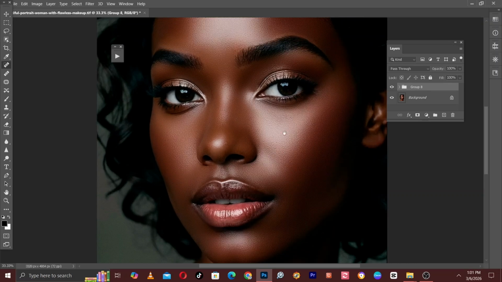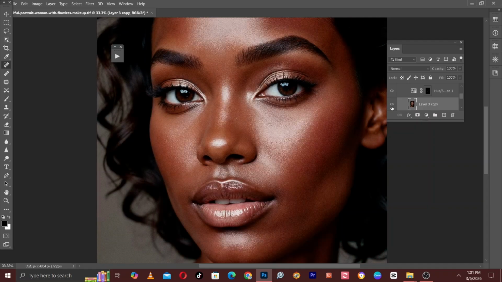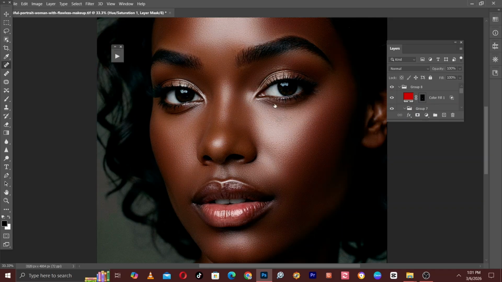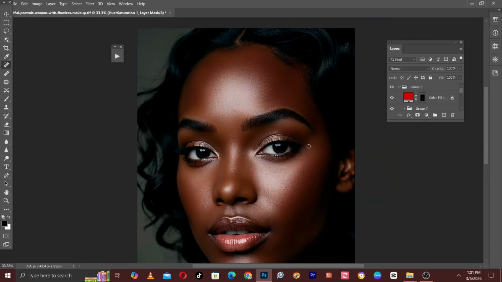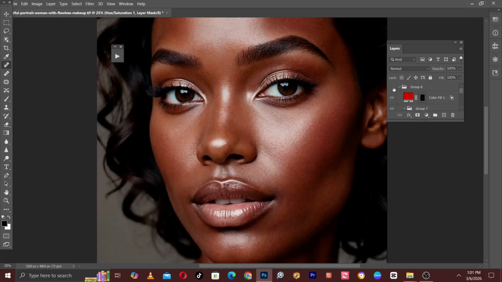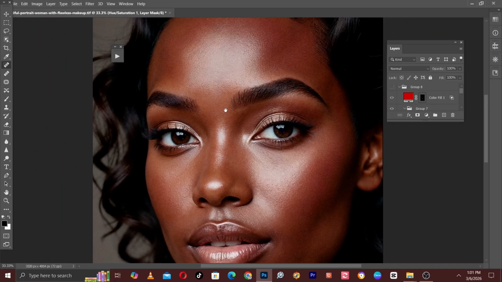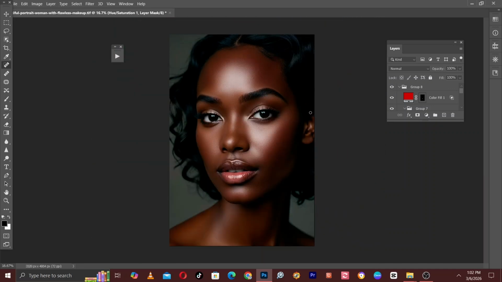When I zoom in, you can see that the image is looking good, and you can see the before, that you can see these lines in the model's chin, but when I show you the after, you can see the difference.